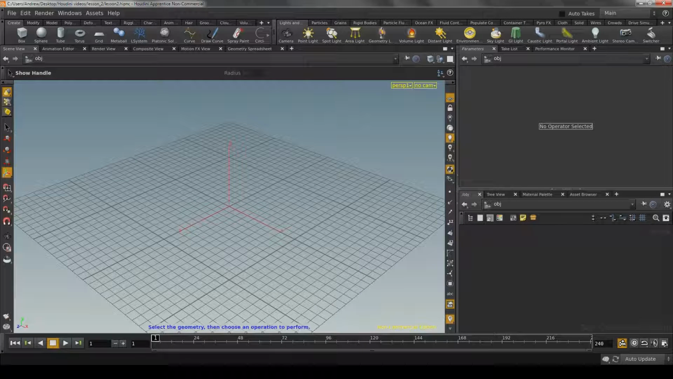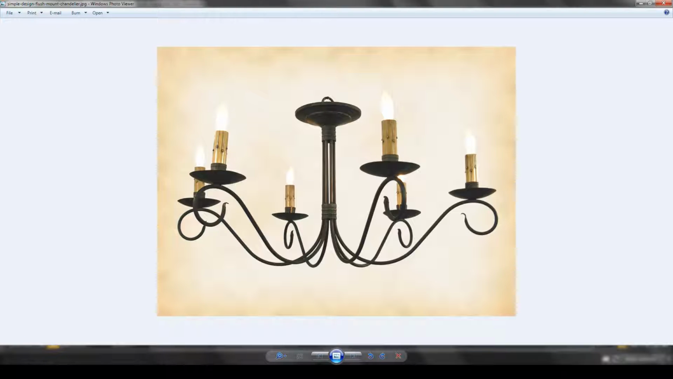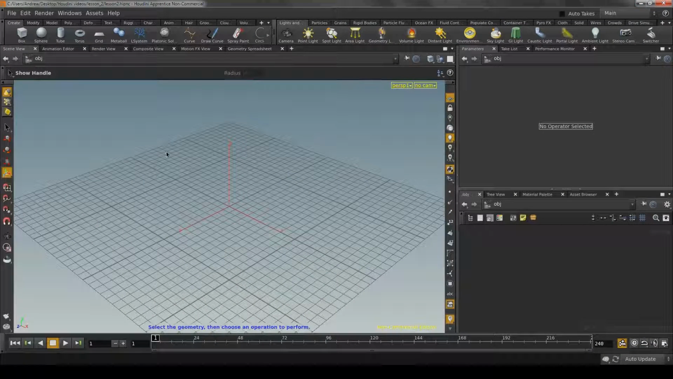So now that we're back in Houdini, the first step we're going to do is model the arm. Now if we take a look at our chandelier model here again, the arms are kind of these really long curvy pieces of metal. So the best way that we're going to be able to accomplish this is by drawing a curve. So that's going to be our first step.